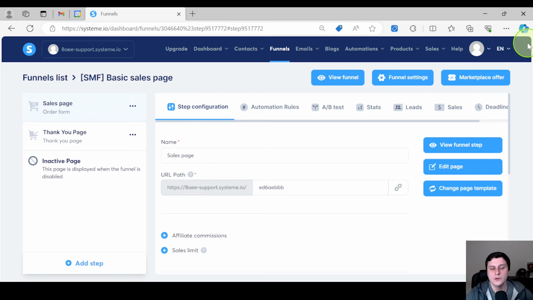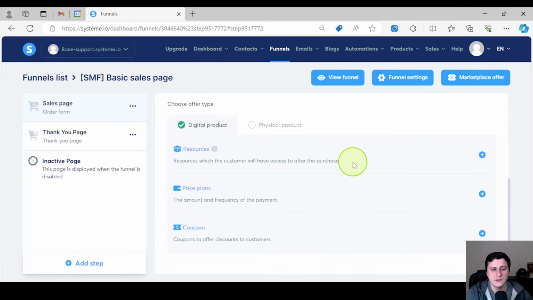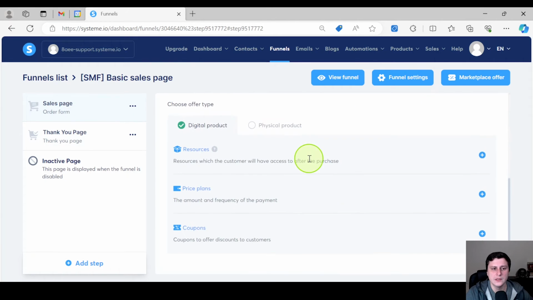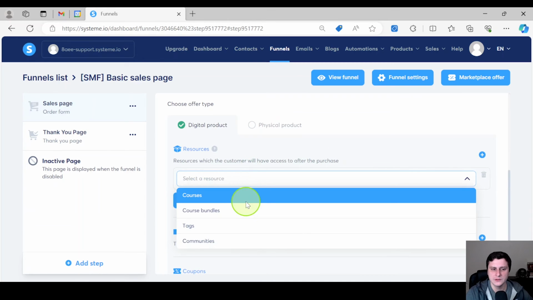So now what you want to do is set a price point, how much they're going to have to pay for your course, and also connect it to the course. So once they pay, they get automatically added to this course and they can access it, right? So let's set it all up. Once you're on the sales page, you just scroll down, you click resources. This is the course we're going to connect to, right?